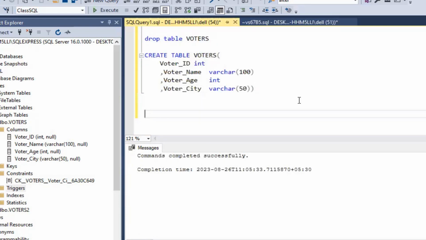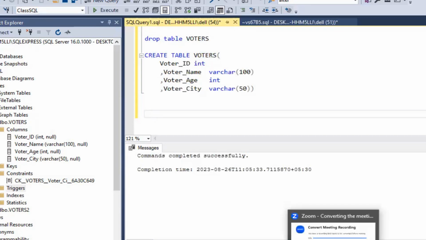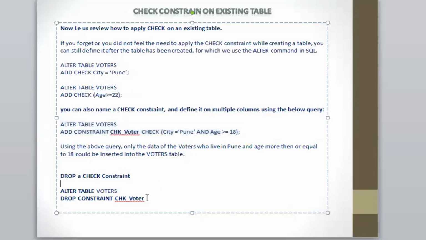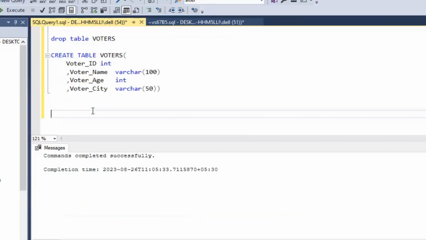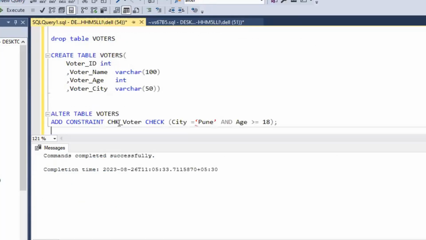As you know already, if you have any other value while defining constraints, it will not accept it. You should have the same values in the column before adding a constraint, otherwise it will throw an error. So now we'll do it directly. Suppose now I need a voters table with constraint check voters, check city should be Pune, and age should be more than or equal to 18.